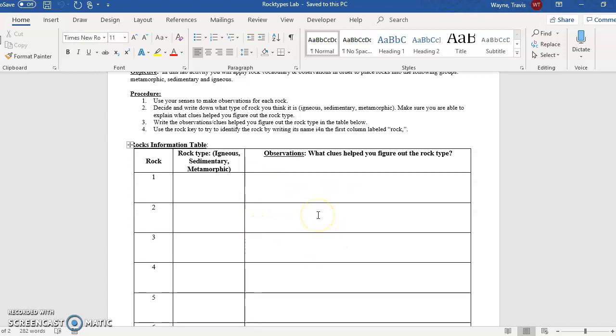Once you are done with that, then you can establish, based off of your observations and the notes we've done in class, what kind of rock type is that? Is that going to be igneous? Is it sedimentary? Or is it metamorphic?